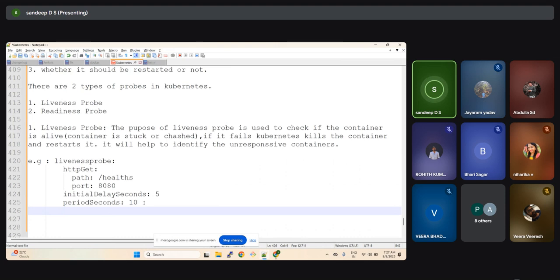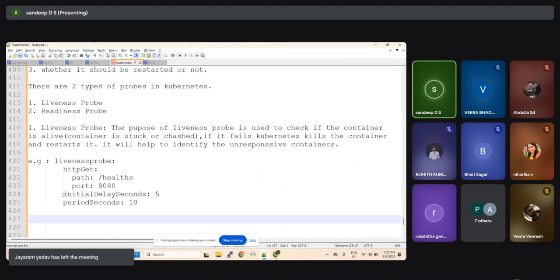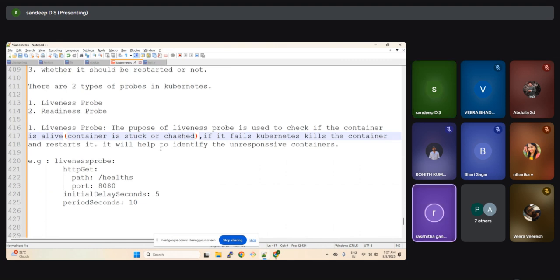So this we configured in our manifest, in our configuration file. Sir, can you please repeat initial delay seconds? Initial delay seconds is basically, see, what we do here in the liveness probe. The liveness probe helps to identify if the container is alive, right? If the container is dead, it kills the container and restarts it as a fresh container.